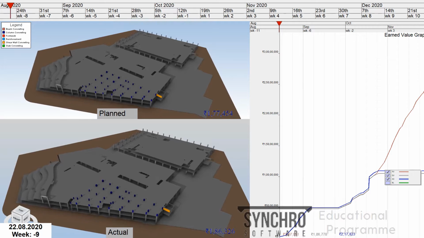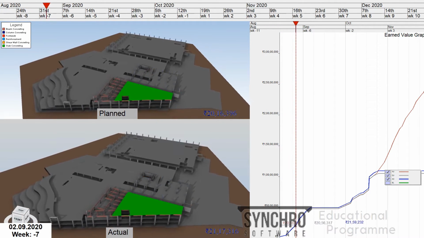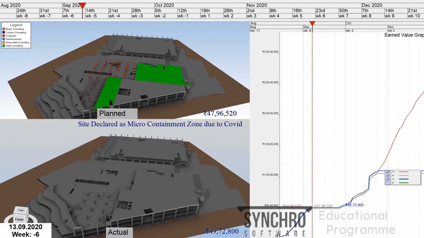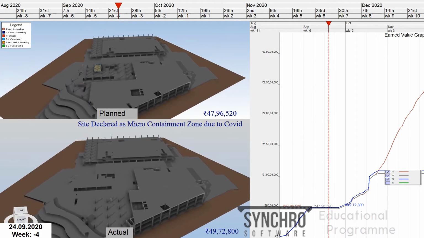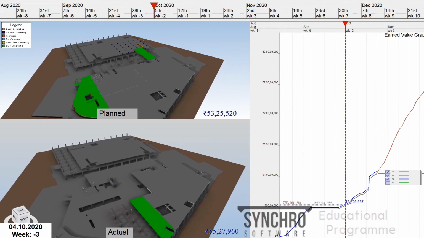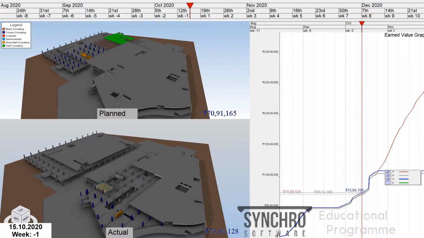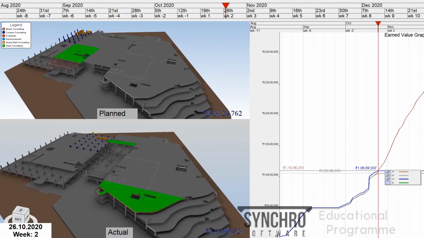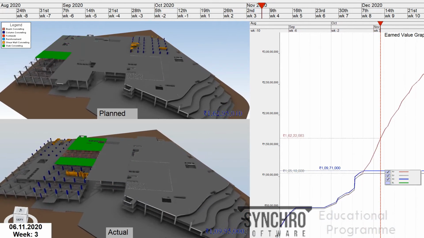This is the final 4D 5D combined simulation video, where the top part shows the timeline of the project duration. Now our site was closed from 14 September to 30 September, and as you can see, the work was not in progress in the actual simulation, with the reason shown above, that it was declared a micro containment zone. Here the date and week number along with the 5D costing value for both can be visualized as the site progresses. On the right side, we can see the EVA graph analysis, which increases as the site work progresses. This helps in understanding the financial status of the project.